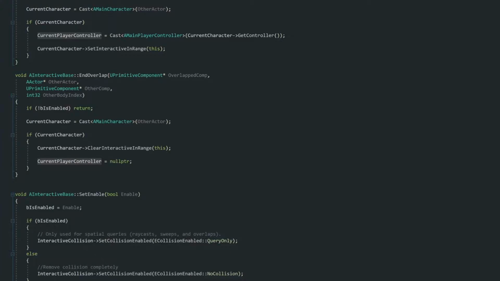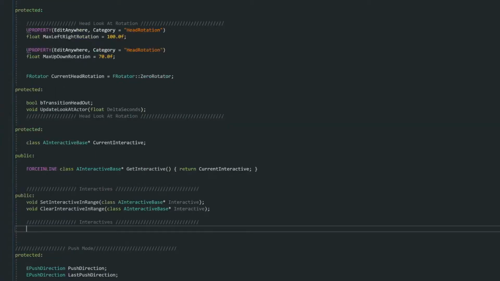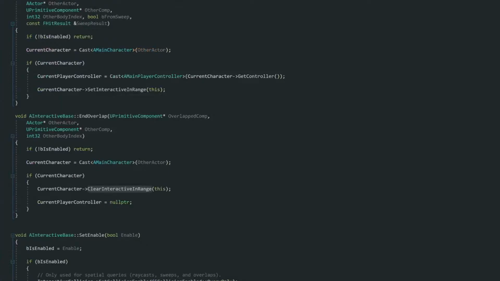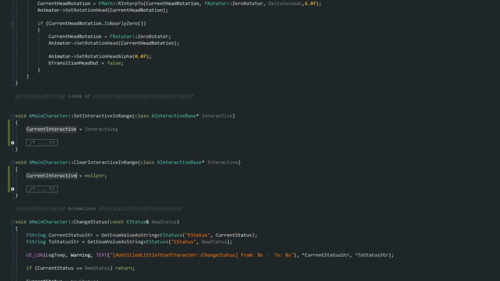And on end overlap, we call this interactive in range, which only sets to null the reference to the InteractiveBase. Let me show you real quick how the reference works. So this is the InteractiveBase, current interactive, which is detected right here with this function. Then we have this getter, because I'm going to access this from the player controller. And both functions are simply set interactive in range and clear interactive in range. If we go to the CPP, we can see it's just set the reference and set the reference to null.